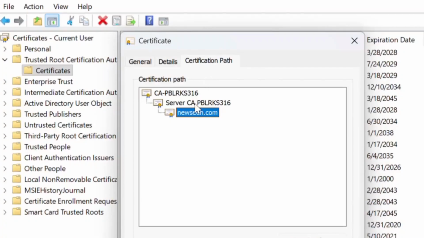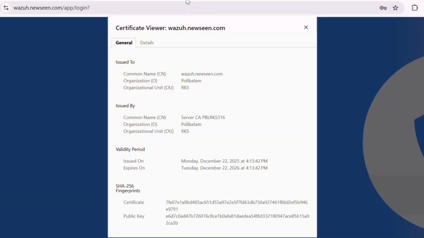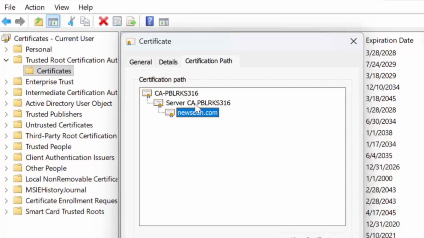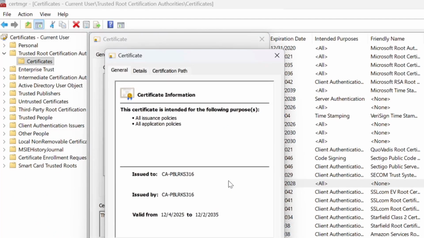In our project, every web-based service is secured using HTTPS. This includes newsyn.com, wazuh.newsyn.com, opnsense.newsyn.com, and so on. Each service has its own SSL certificate, but all certificates are issued by the same internal public key infrastructure. This is the certificate chain used by all our services.